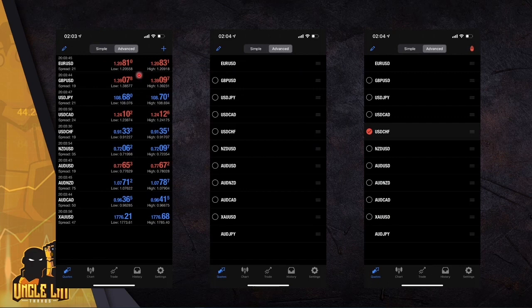Next, this is on how to delete a few pairs in your quote interface. For example, in your quote interface, there's a pencil here. Just tap it, and it will go into this option. You can select any currency pairs that you don't want, and then there's a trash button here. Just press that button, and it will be gone from your quote interface. This is all for the iPhone interface.